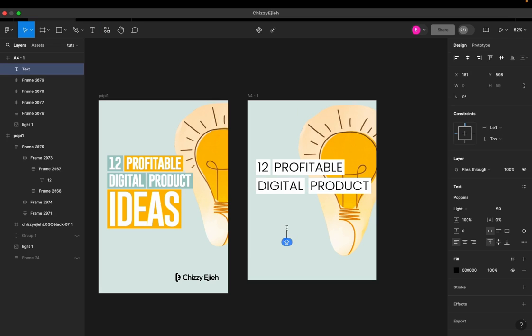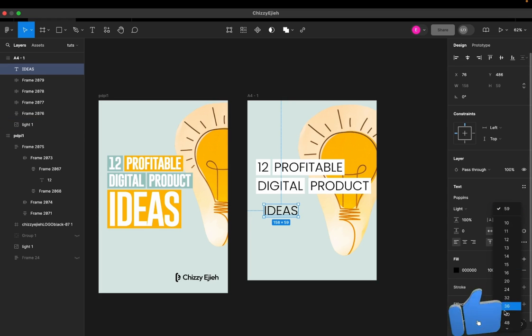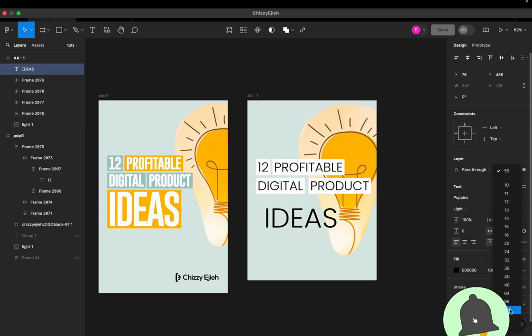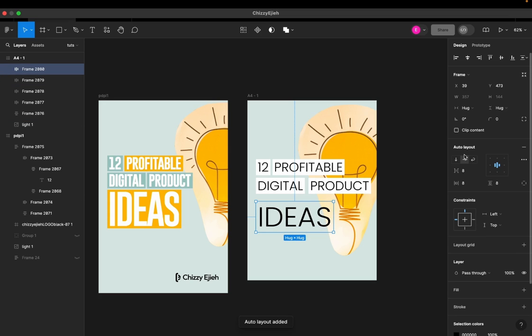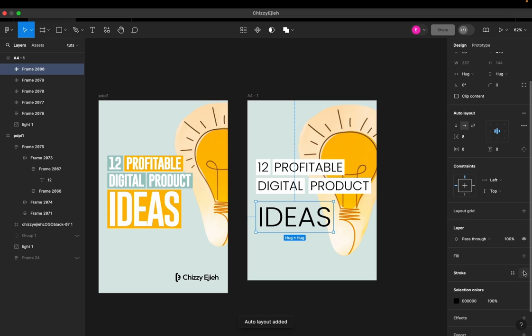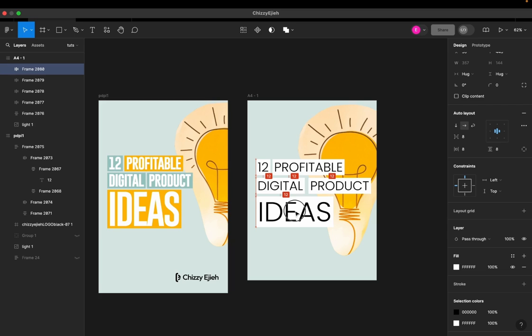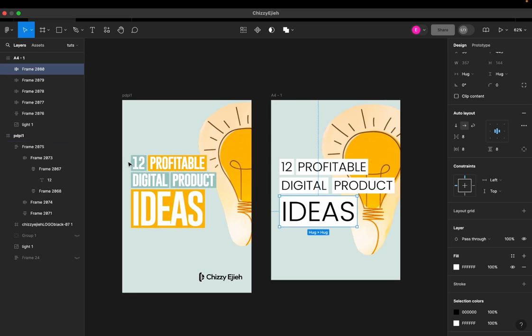Good. Then ideas. It's a much bigger font size, so I can maybe change the font size here to something like 128. Then Shift A, right? And we now have the auto layout, and I can also give it a fill color. Oh, I gave it a stroke, so you can remove the stroke, then give it a fill color.